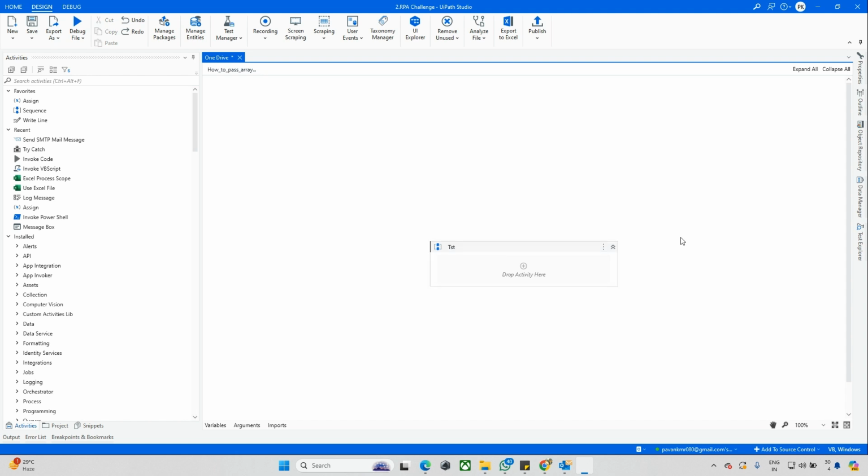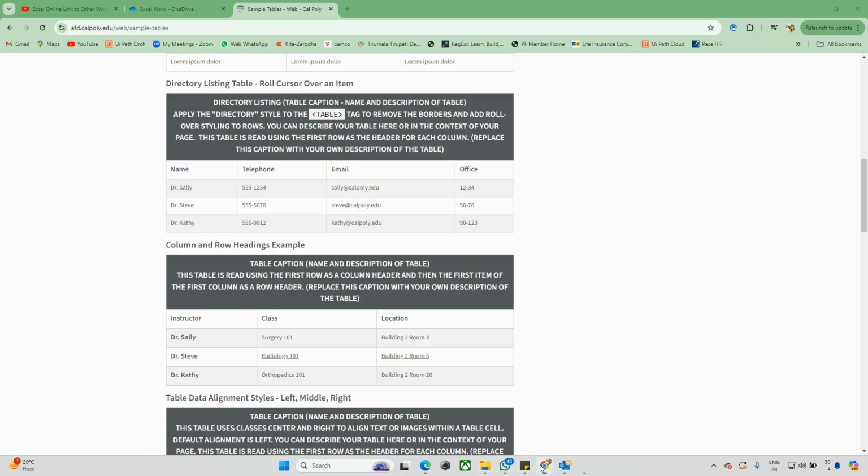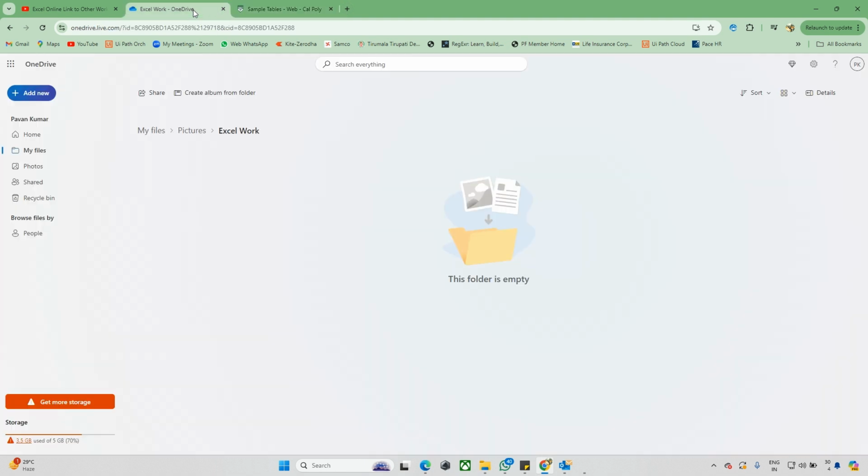So today we are going to explore one more concept on OneDrive. Let me go to OneDrive. When I choose OneDrive, the client says that they have one Excel file that they will open at any point of time, and they need the fresh data in it.